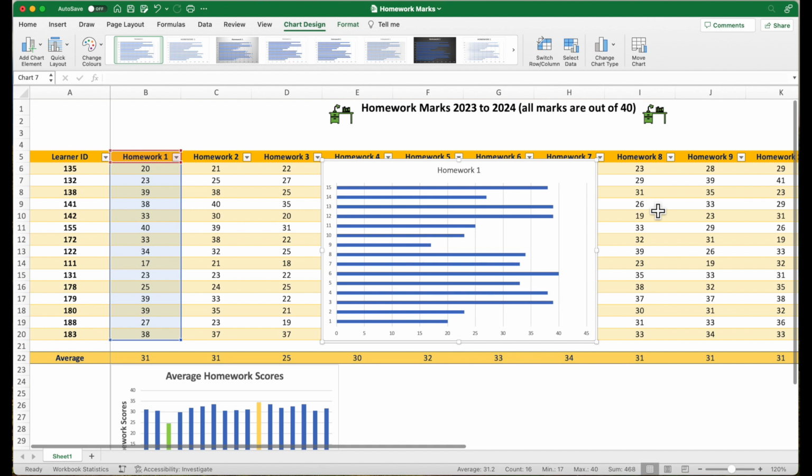Just like we did for our column chart, I want to amend the appearance of our bar chart. So I'm going to amend the title and make it bigger and bold, and I'm going to highlight in different colours the largest and smallest values. Let's start with the heading.